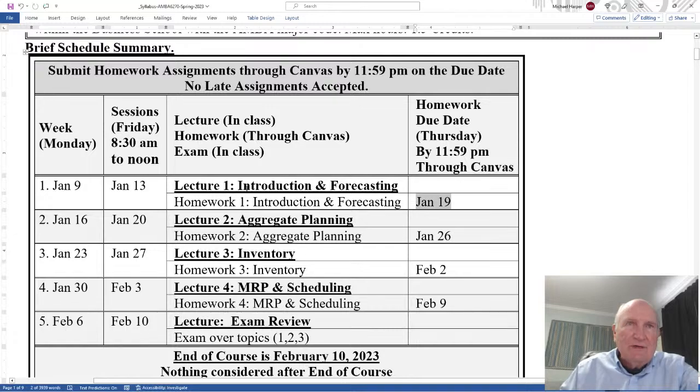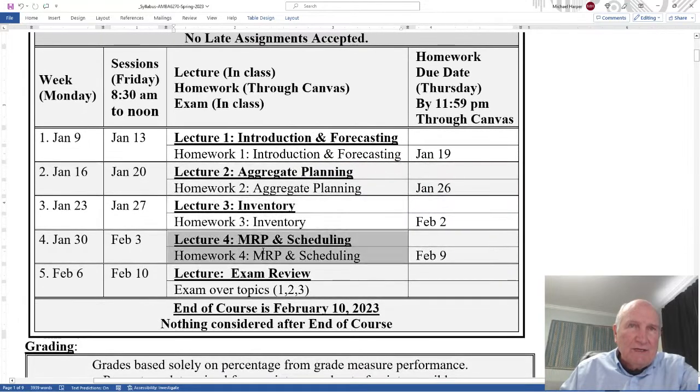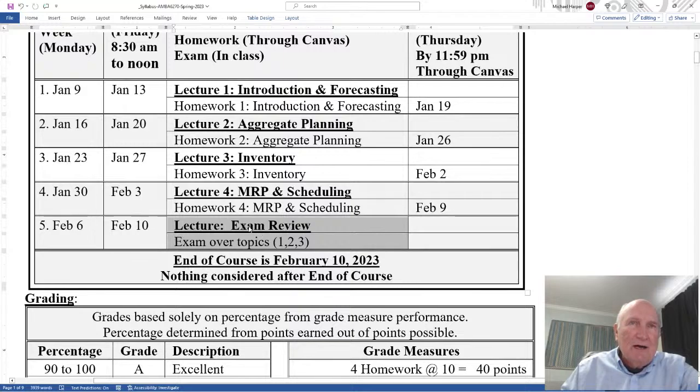And so that's how I have this on topic 1, which is Introduction and Forecasting, Aggregate Planning, Inventory Control, MRP and Scheduling, and then the exam is in the last session. Now in this exam review, I will go over the exam review the week before, and I opened this up a week before, but the exam is in class over topics 1, 2, and 3. So even though this is not due until February 9th, this topic is not part of the exam. Topics 1, 2, and 3 are part of the exam, and that's an in-class exam.